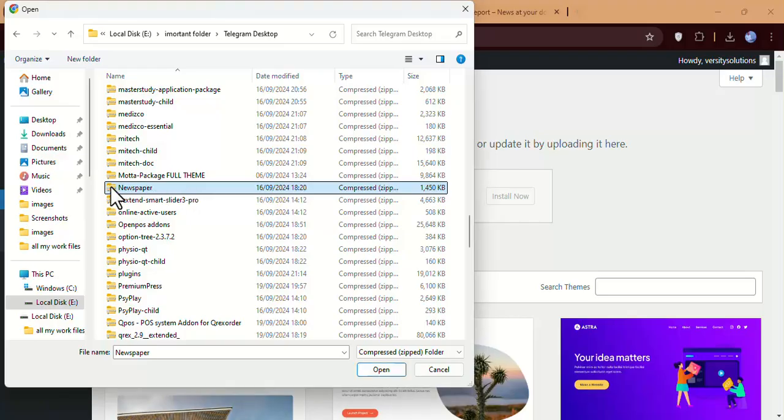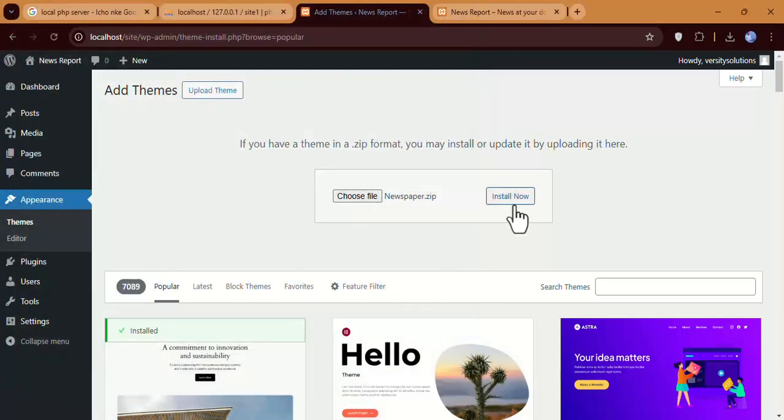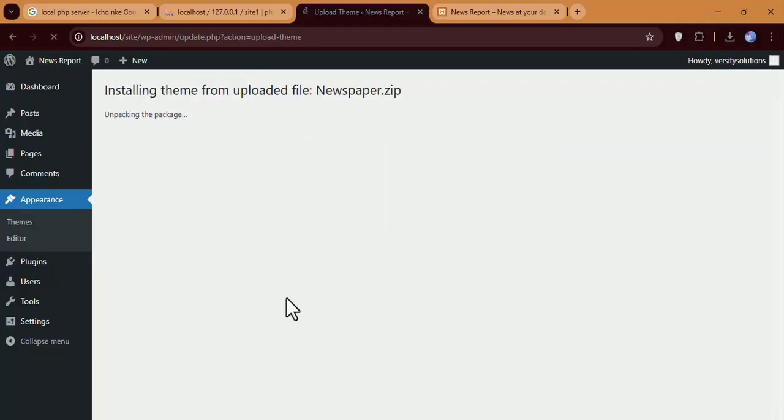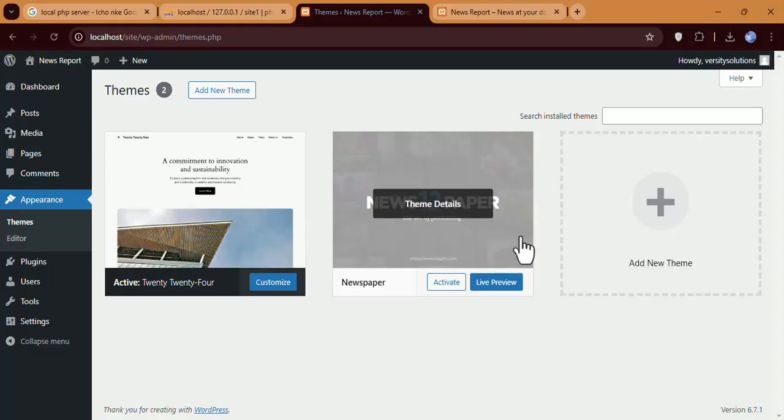So I am going to install the newspaper theme. I am going to leave the link to the official newspaper theme in the video description. This is a pro theme that I'll be using for this video. So I am going to open it, and you can see it here. Then I click install, and you can see it has been successfully installed. And if you go to the themes, you will see it amongst the list of the themes we have here, and we can activate it.